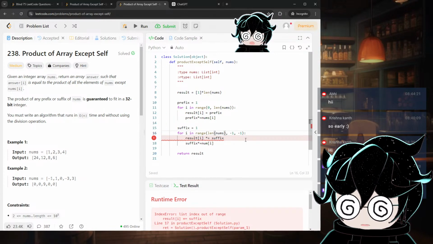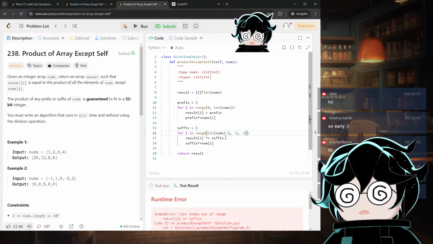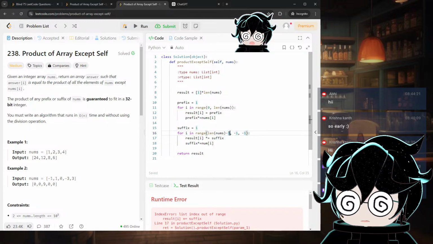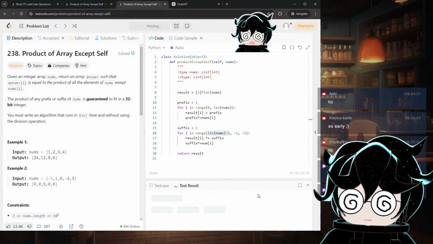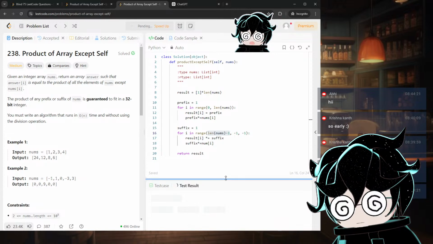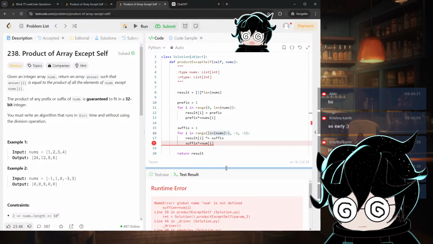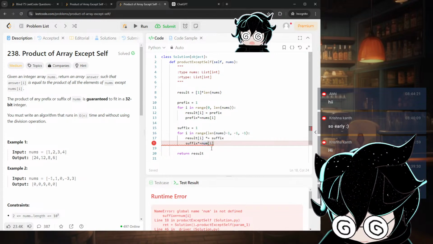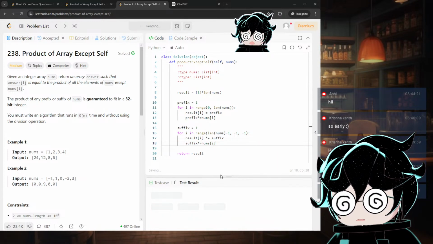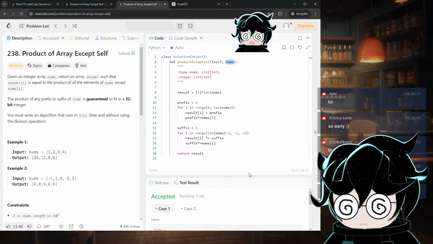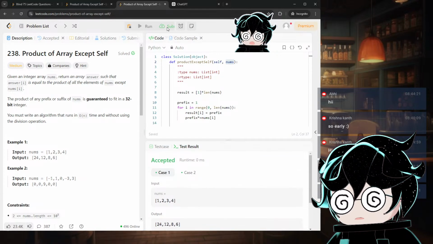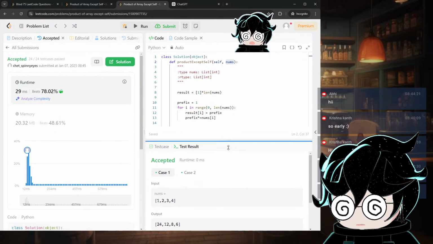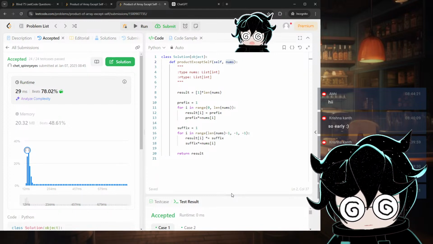Oh, we need to start at 1 minus the index. So, yeah, len nums is out of bounds by 1. Last index is actually -1. Okay. Runtime error. Times equals, oh, it's nums plural, not num. Hey, let's go. It worked. 78th percentile, let's go. Yeah, I think I like this solution a lot more.